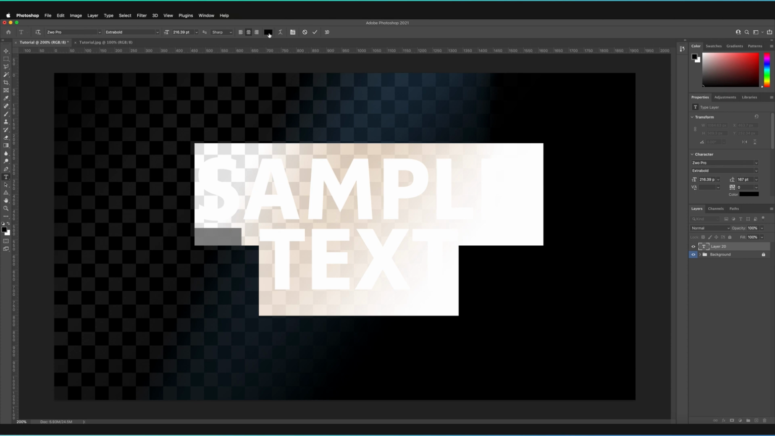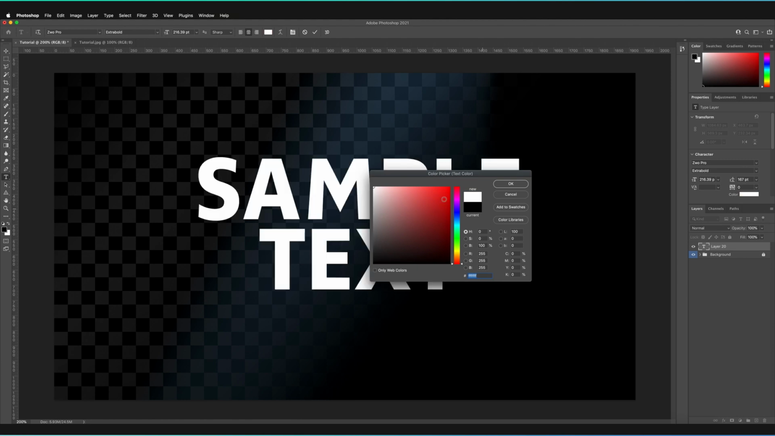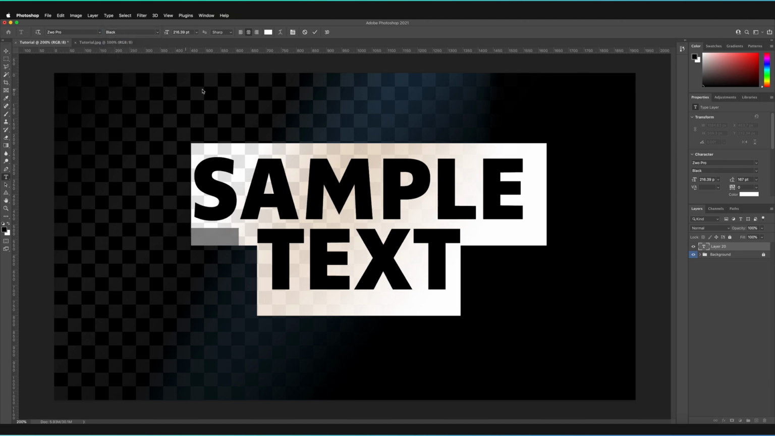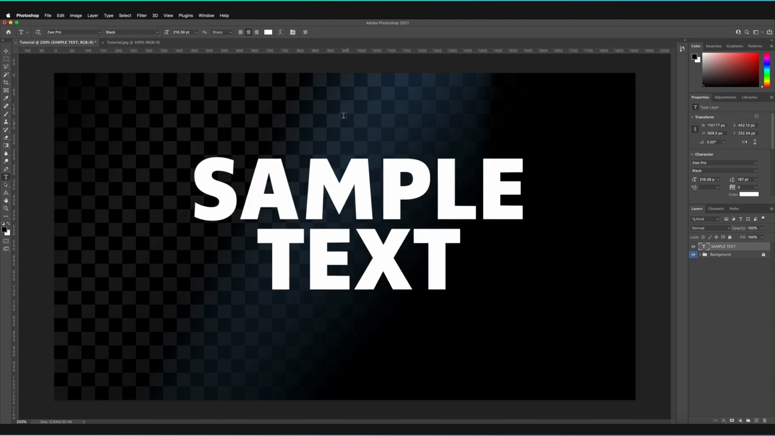Now I'm just going to quickly change the color just so we can actually see the text. I'm just going to set it to white and press OK. And then I might actually make it even more bold by going to black and then press the tick in order to confirm my choices.